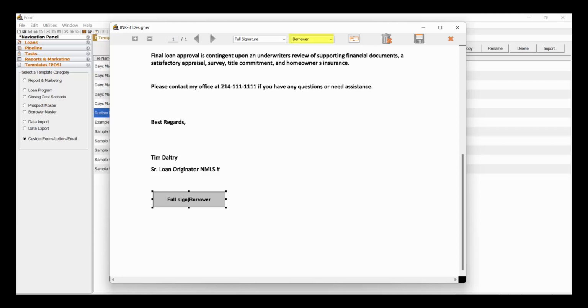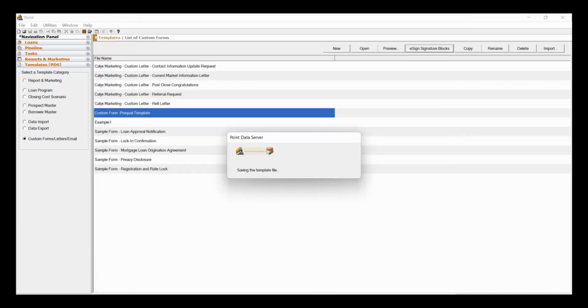I'm going to go back up to the top and change to a co-borrower so that if I did have a co-borrower on a file, I'd also have the ability to have them sign. Move it into a spot. Now I've got a borrower and co-borrower signature lines. Go in the top right and use the save icon and then the orange X to close out. Now your document is able to be used inside of eSignature endpoint.